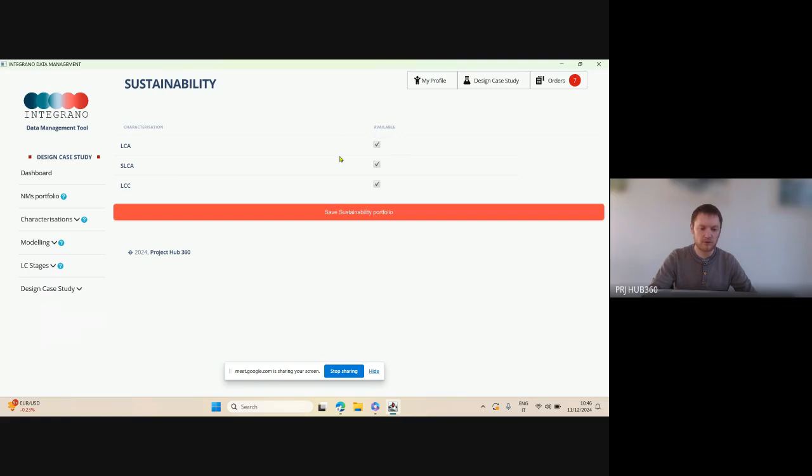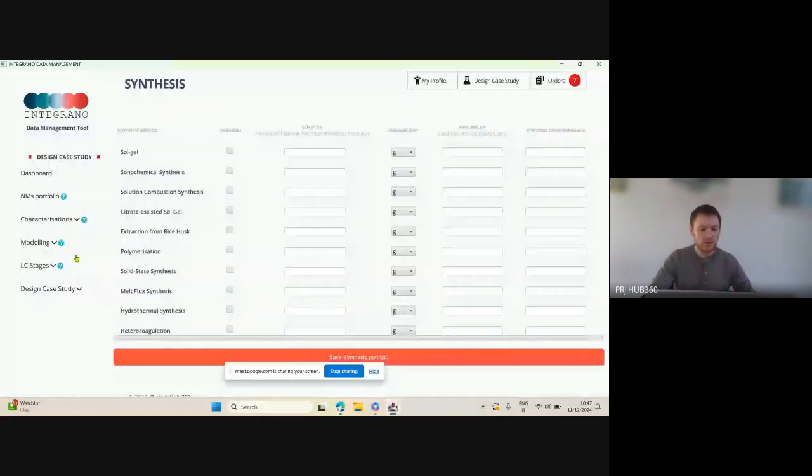So we at Project Hub offer all the life cycle thinking methods, and so we've also selected these and saved them. And then in the software on the left hand side, next we've got the life cycle stages. So within INTEGRANO, we're looking at the synthesis, incorporation, use phase, and end of life phase of the nanomaterials and nano-enabled products. So if we click on synthesis, these are all of the methods which will be used within INTEGRANO to produce the nanomaterials.